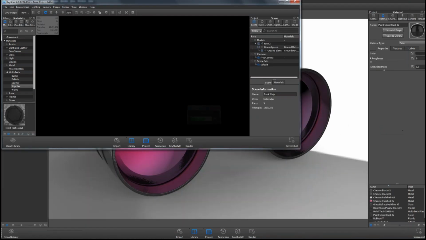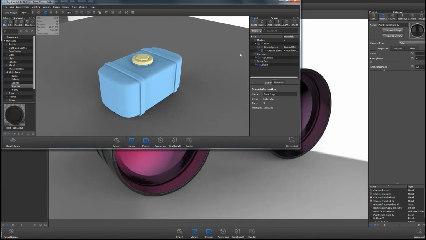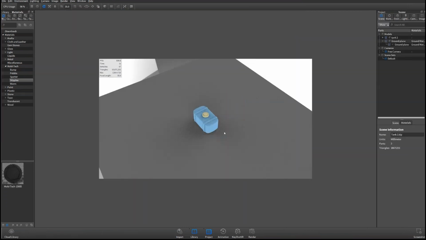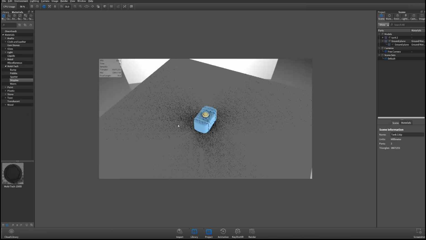The material graph is a pro feature, so that is something to keep in mind. If you don't have pro, this is something that you won't have available to you. The materials on labels, that's not a pro feature. Everyone has that, but the material graph will be a pro feature.